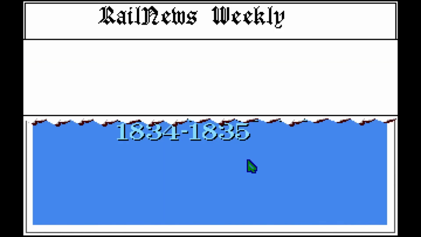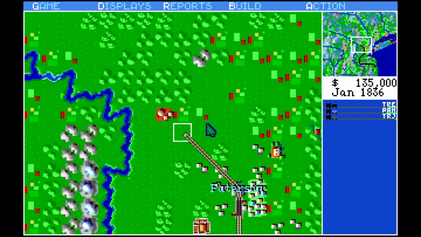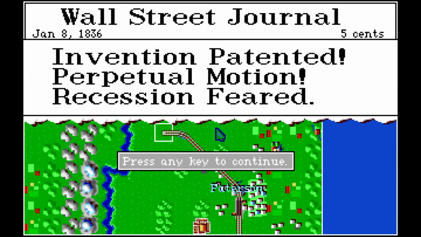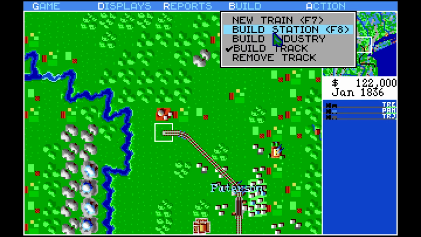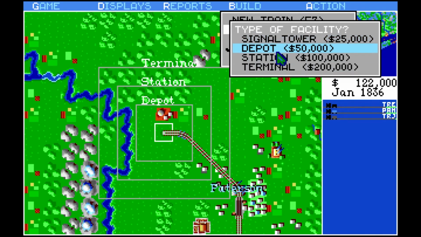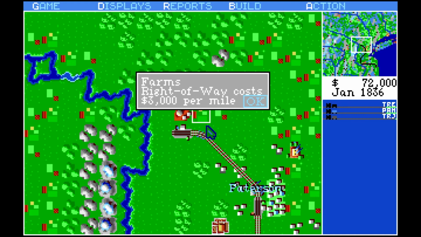Okay, we made a lot of profit, 90,000, which brings us into second rank. We're doing well, actually. I thought we were worse because of the new competition that we have. But maybe they invested too much. So let's get another station here. We get a depot, that's all we need. And this is a farm.